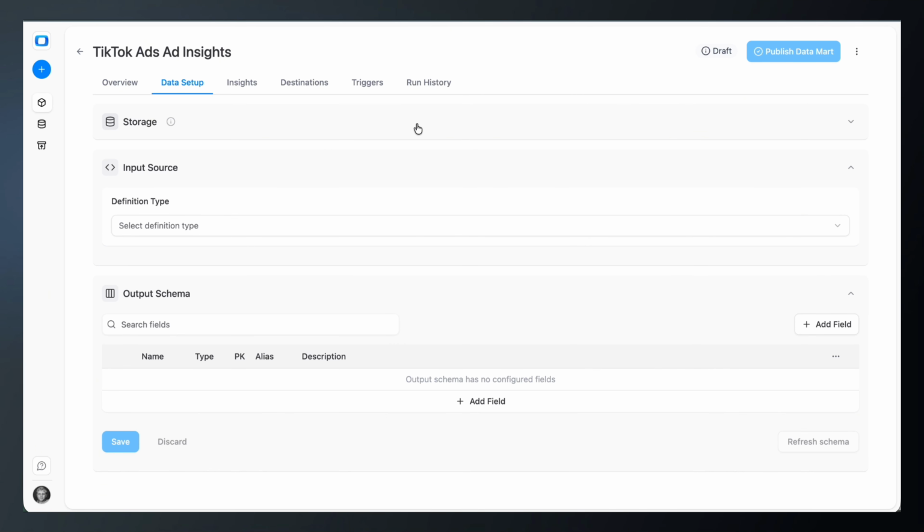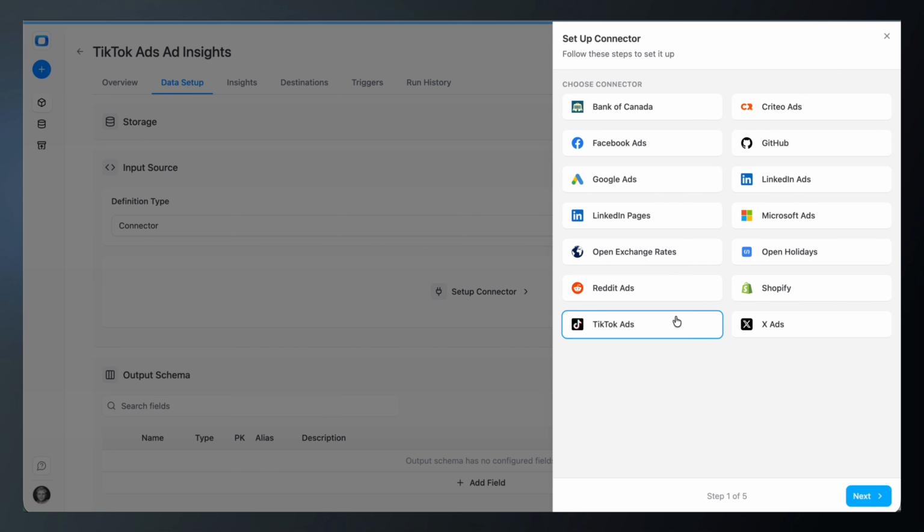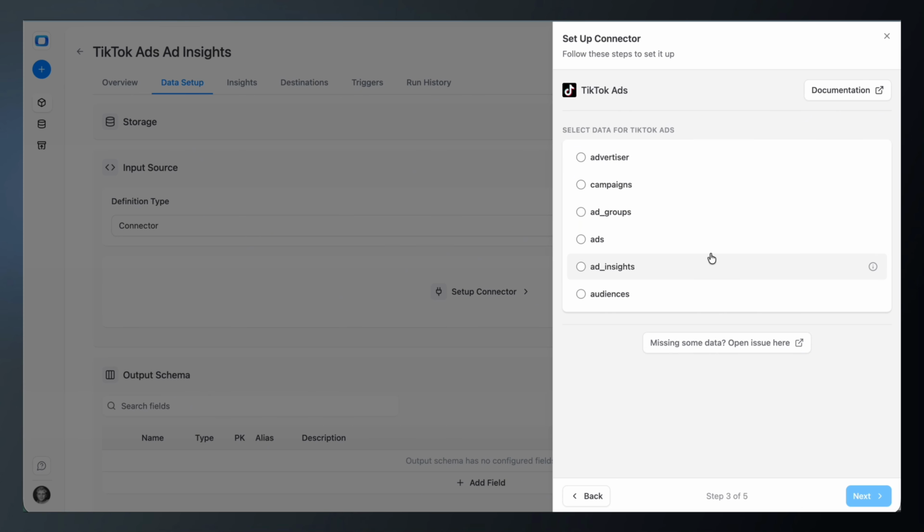Okay, cool. I go to the input source and select connector. Then select TikTok ads as a source. I add the advertiser ID here and authorize the connection. I choose the endpoint of the platform API exactly as it is in the TikTok documentation. I'll go with Ad Insights, that's the starting point.